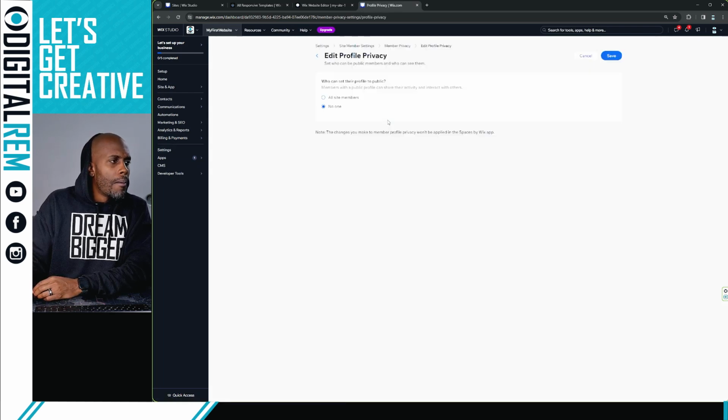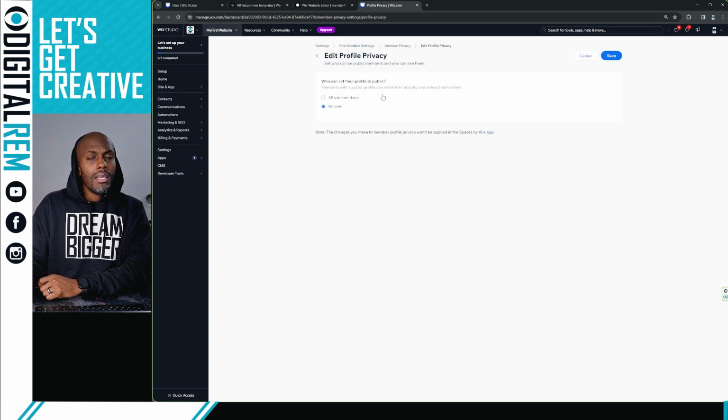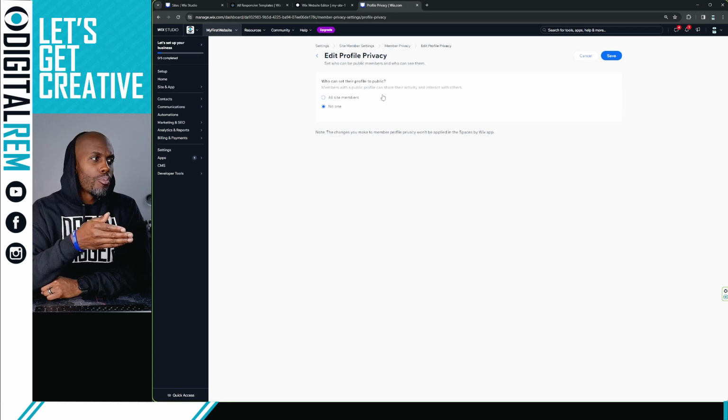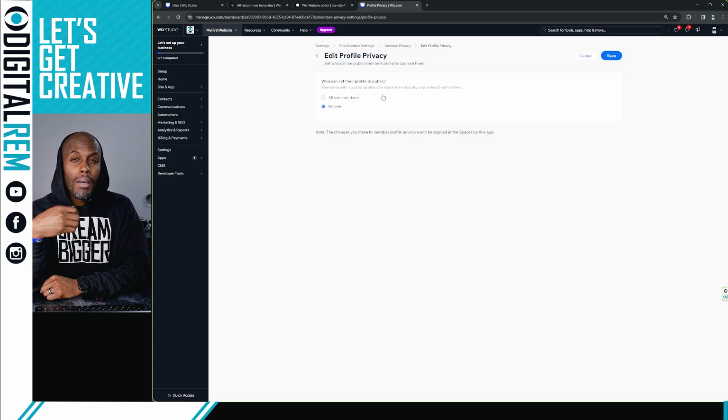And then you've got the member privacy. Who can set their profile to public? You can set it to no one or everyone. If they set their profile to public, essentially people will be able to search for them on the Wix app, if you have the app, and find them.